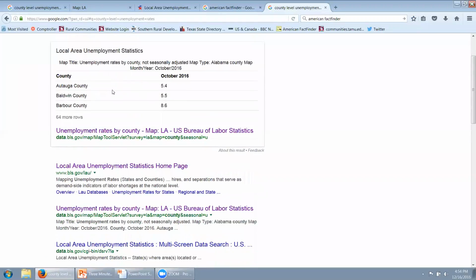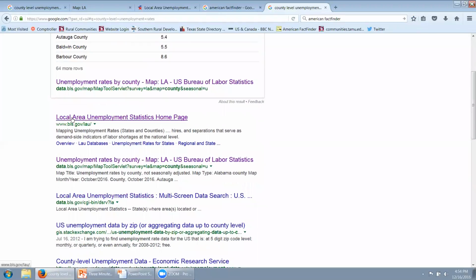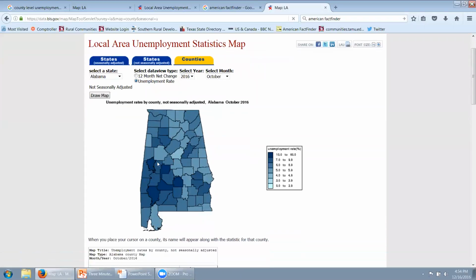You can see that a couple of sources that I use frequently pull up immediately: the Local Area Unemployment Statistics homepage from BLS, or the Bureau of Labor Statistics, as well as the unemployment rates by county. And let's go there first. It's a really simple site. It pulls up a nice map of the entire state. Go ahead and change that to Texas.